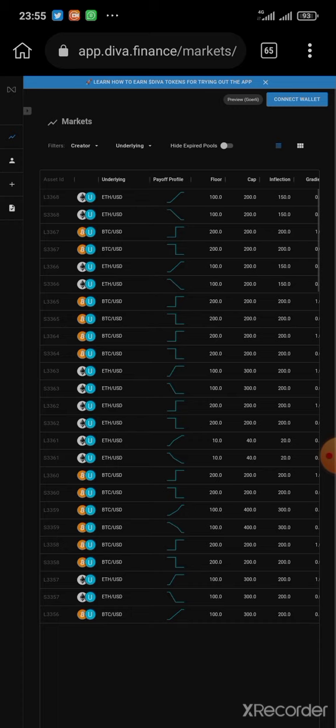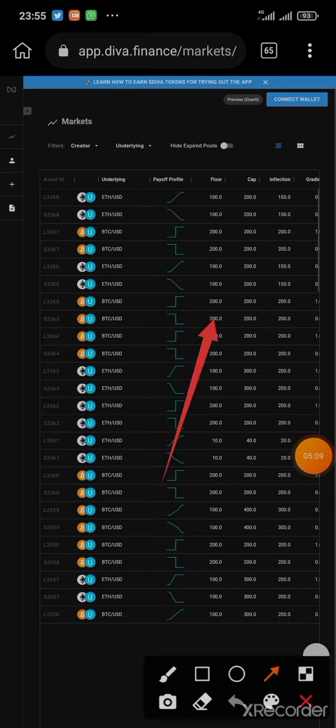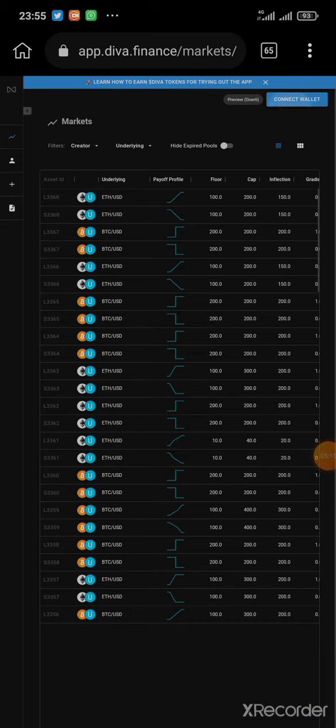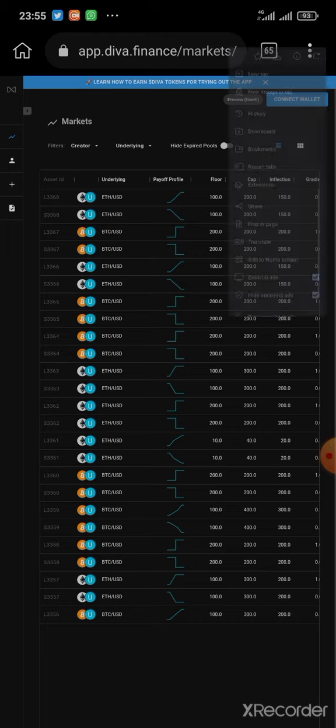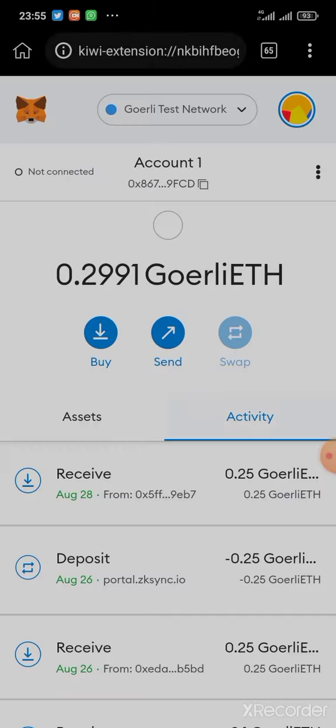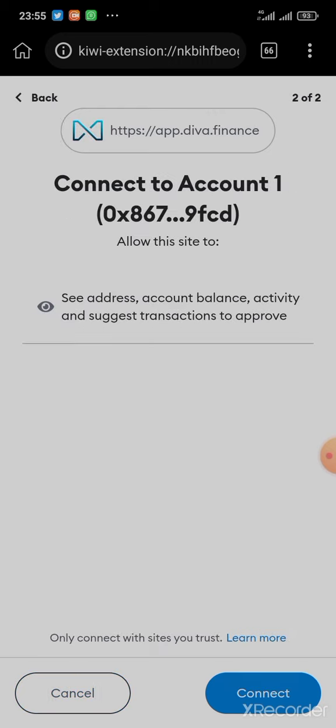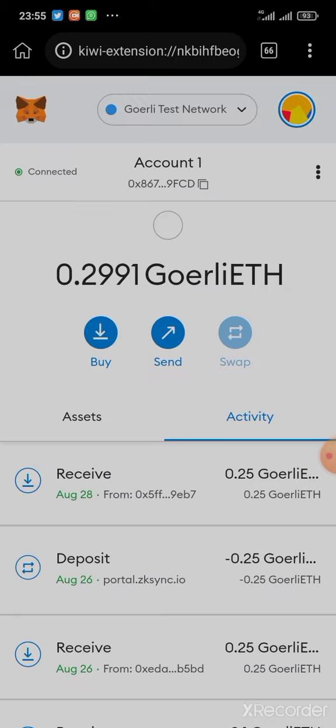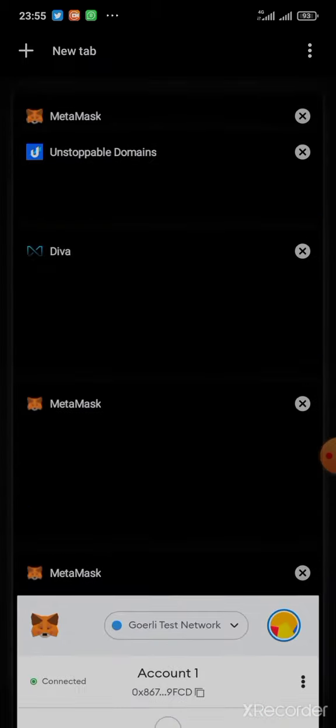Then click on this connect wallet. When you click on it, you have to check your MetaMask. If you don't see the transaction here, just click on this navigation, then click on MetaMask again. It will show you a prompt to confirm the transaction, which will allow you to connect the website with your MetaMask. So now click on connect, next, and connect. That's all. Now we have successfully connected the website.